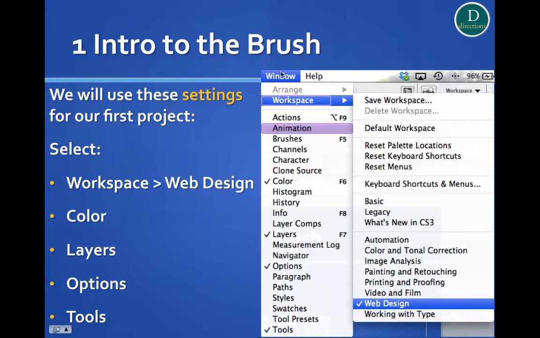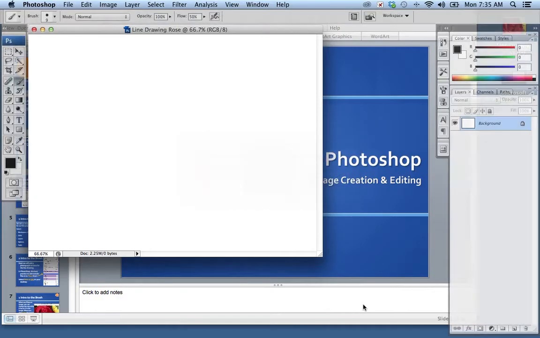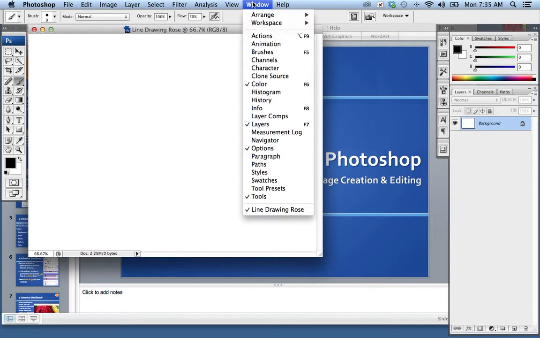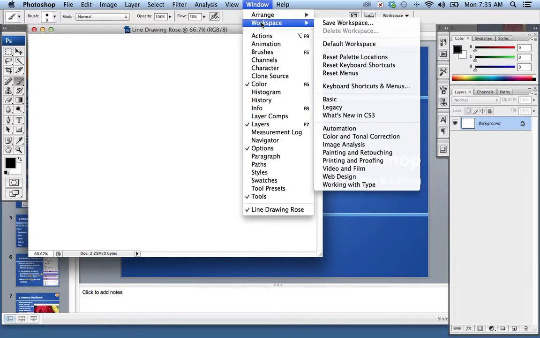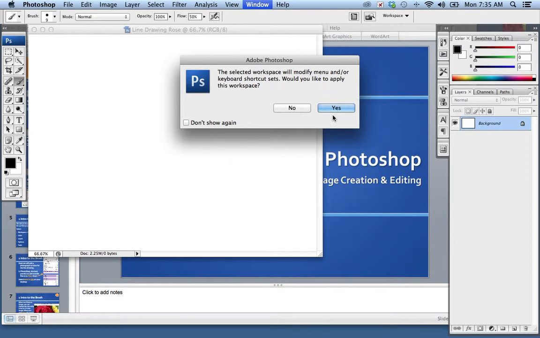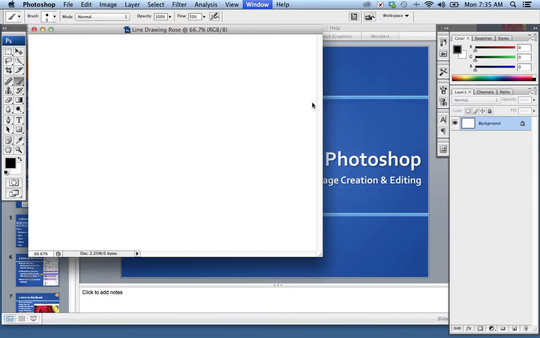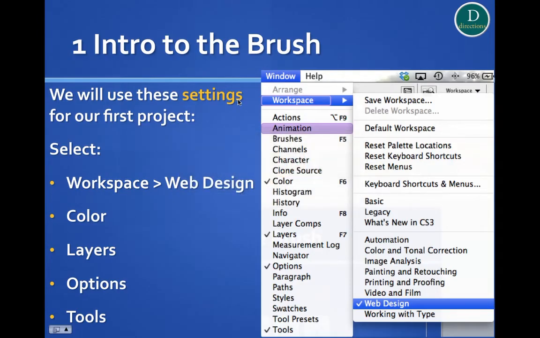You'll go up to the window and workspace. I want you to turn on color, layers, options, and tools, and web design. That's all you need. Here's how you do it. Windows, workspace, I've already chosen those. And the workspace, select web design. Okay, simple enough. Back to the PowerPoint.